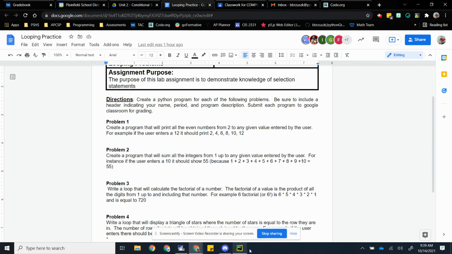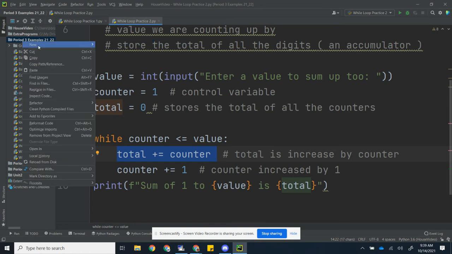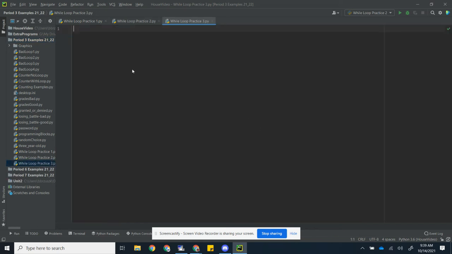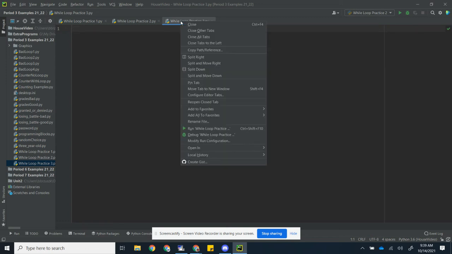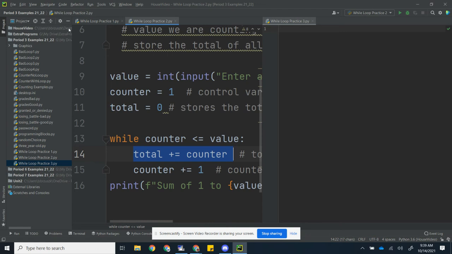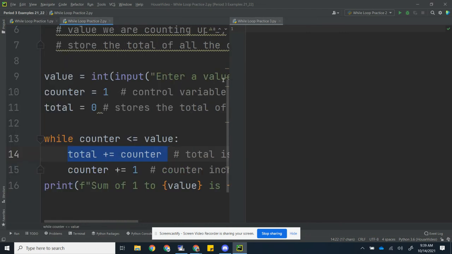So let's make a new Python program. We'll call it while loop practice number 3. Go ahead and look at both problems at the same time. PyCharm gives you the ability to split your screen in half. Right-click on one of these tabs and select move or split and move right. You'll be able to see two different programs open at the same time if you're in PyCharm. It makes it quite convenient, so that you can see what you want and mimic one on the other side.